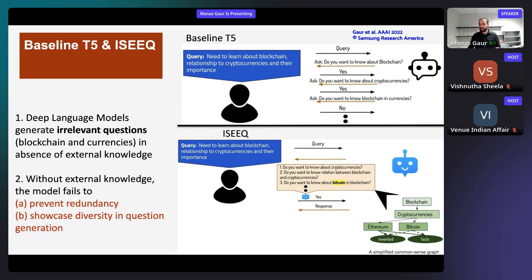So in this case, as you can see, we are talking about the terms Ethereum and Bitcoin as siblings of each other, and they are connected with some concepts like invented and facts. Probably a question the agent might ask is, do you want to know who invented Ethereum? This is a fascinating question, because the user did not ask about Ethereum. Probably he would be asking, but since he's asking about blockchain and cryptocurrencies, maybe these questions are very much relevant to him.